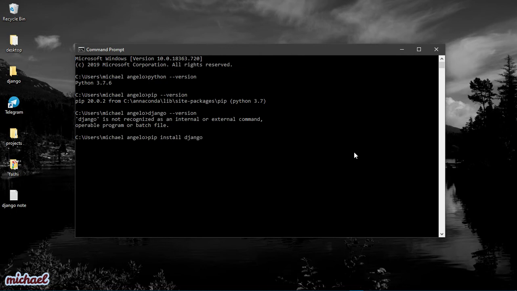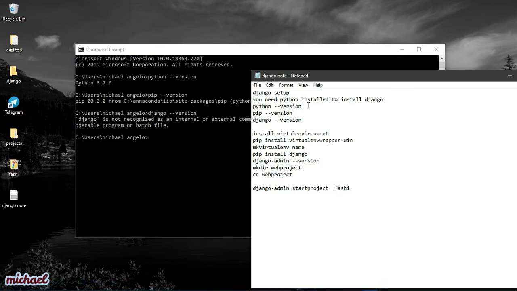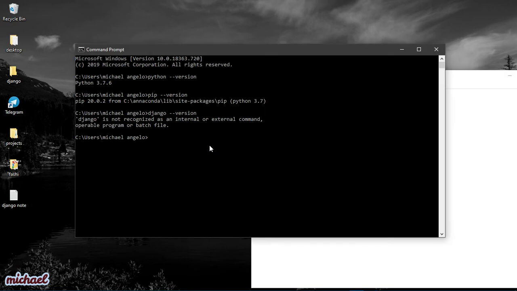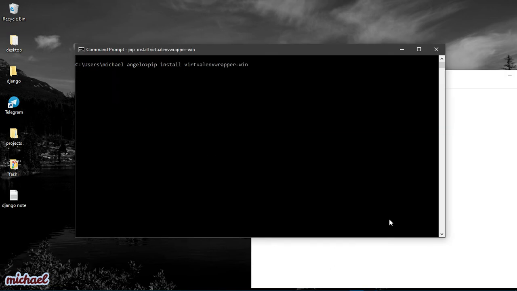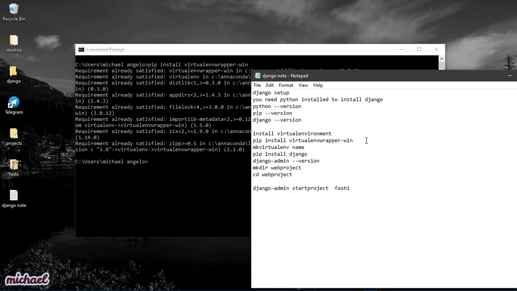If you try running pip install django, it's going to install it globally for everybody. Like, it's going to be accessed globally. So the best way to install Django is actually to use a container, or I would say a virtual environment. So we're going to install a virtual environment, which is pip install virtualenvwrapper-win.